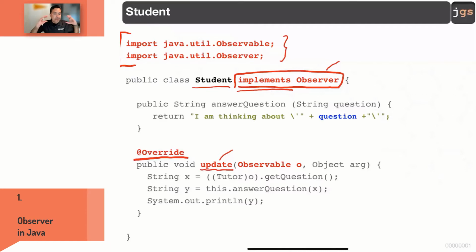Now, a big difference between the Java implementation and the original template. What is this?